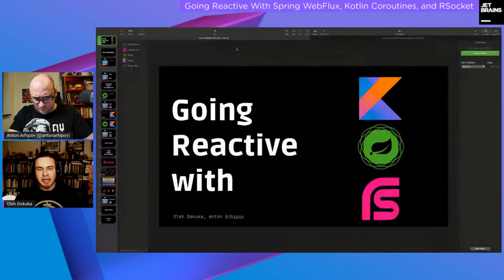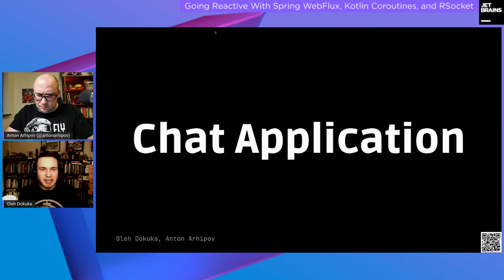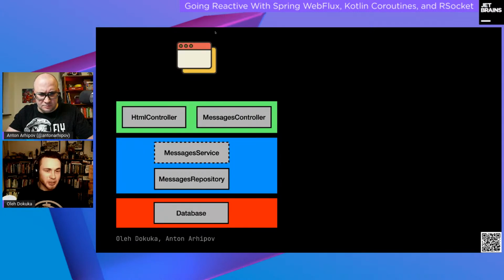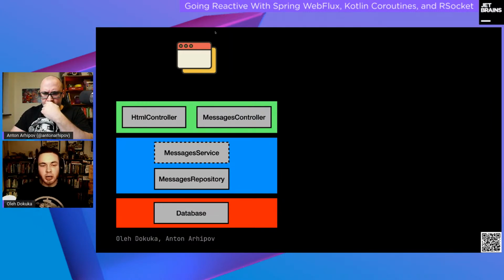So with that, let me first do a short intro of what we are going to do today and why we basically migrated. As Anton mentioned, we are building a chat application. This chat application is pretty straightforward. We have three tiers: HTML controller and message controller. Both of those controllers talk to a middle layer, which is the message service. The message service talks to the message repository, which talks with JDBC and the database.